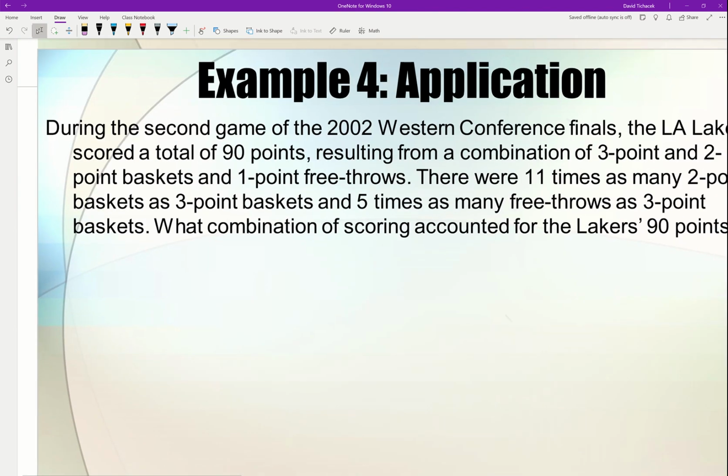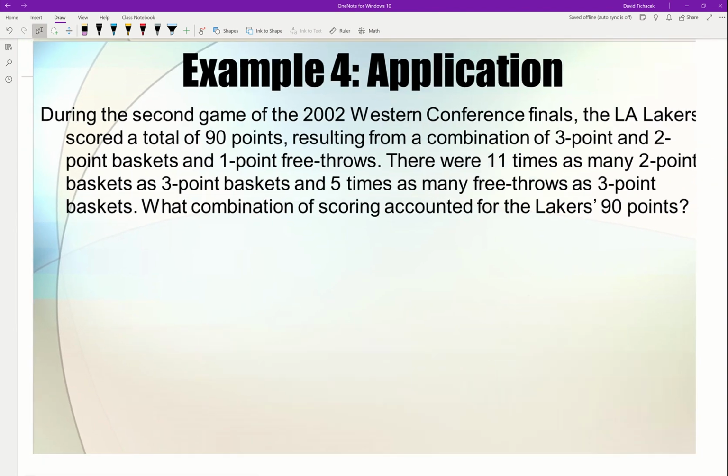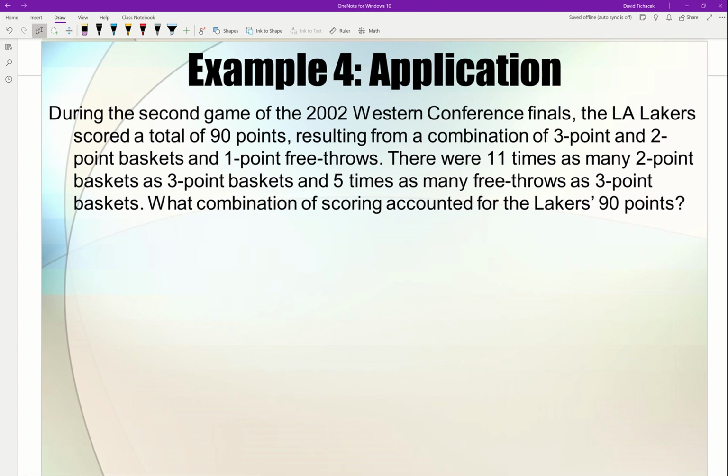And the very final example that I want to take care of in this video is actually a word problem where we're actually modeling a real-world situation using a multivariable system and then using the calculator to go ahead and solve it. So it says here, during the second game of the 2002 Western Conference Finals, the LA Lakers scored a total of 90 points, it's going to be important, resulting from a combination of 3-pointers, 2-pointers, and 1-pointers, okay?